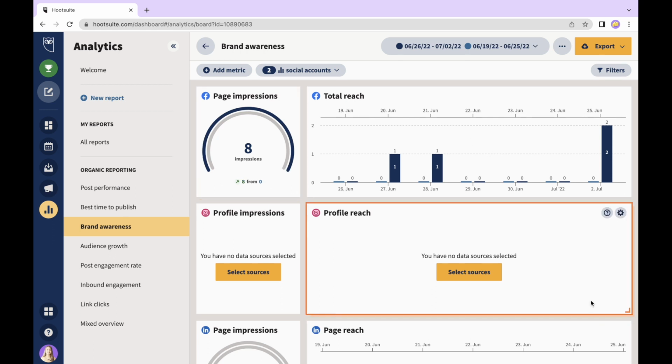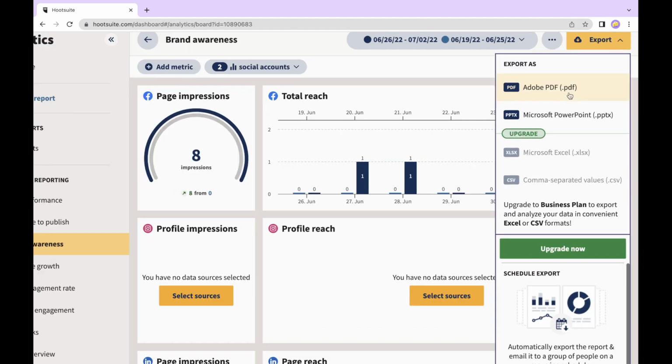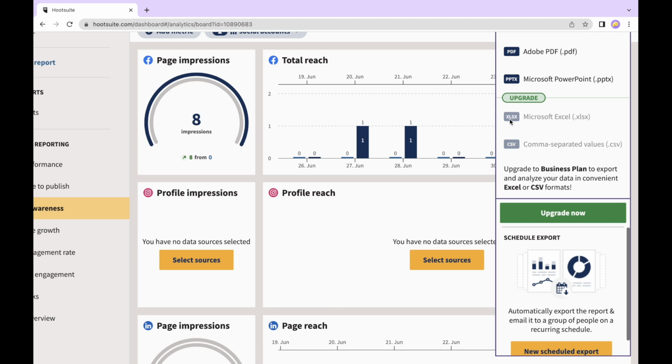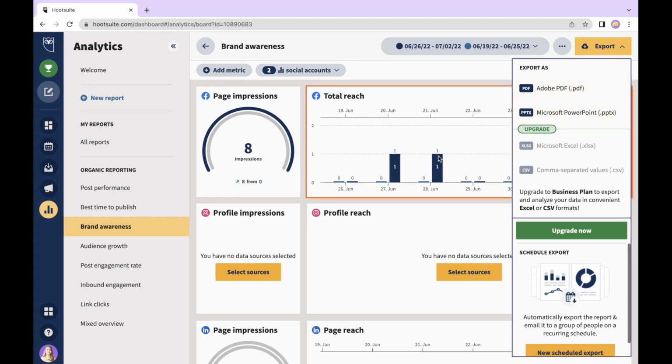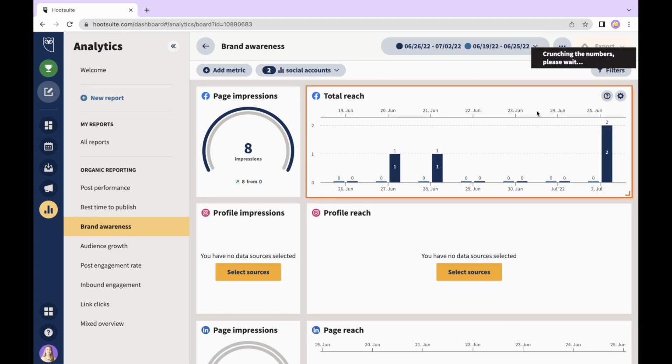So you can take a look at all of these metrics and then click export. You can export it as a PDF file or a PPT. If you need more options, such as exporting it as an Excel sheet, you have to upgrade to their business plan. So let's say if I want to export this sheet as a PDF, I'll click that.